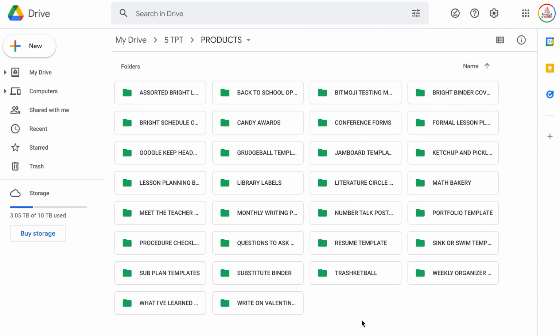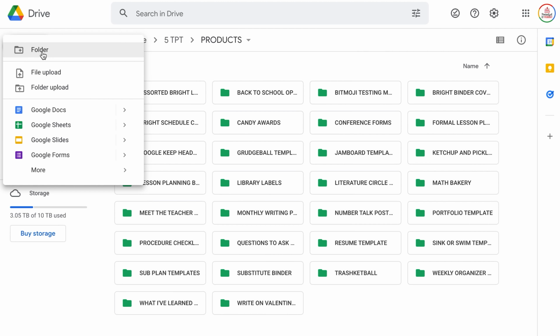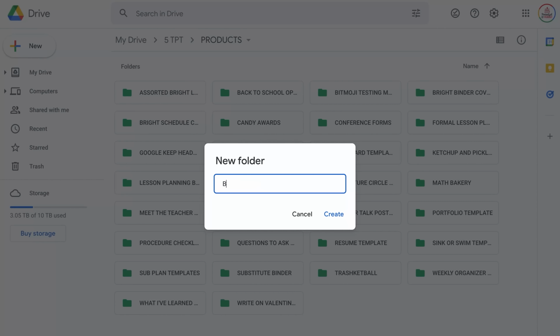First of all, I store all of my products in Google Drive. I have a folder for TPT and then a folder for products, and then I have a folder for each different individual product within the products folder. So the first thing I need to do is create a folder for what I'm gonna create. I'm gonna go to new folder, and I'm wanting to create some back to school treat tags. I'm gonna call this back to school student gift tags.